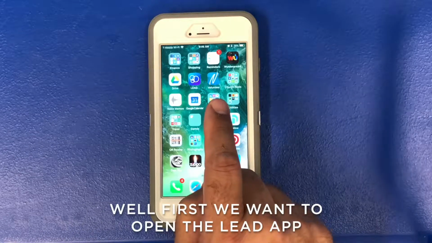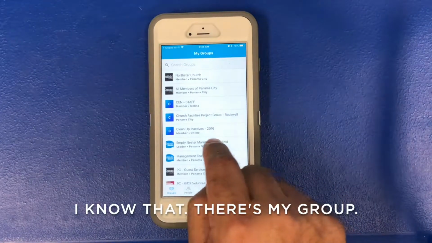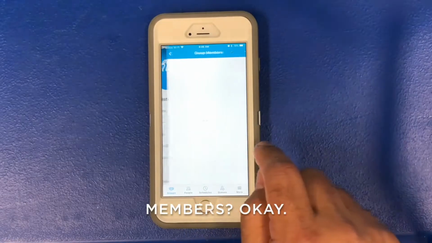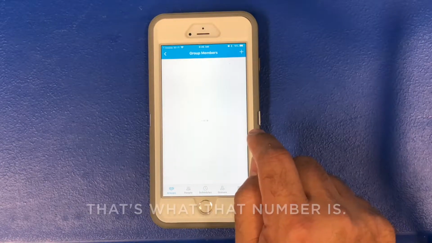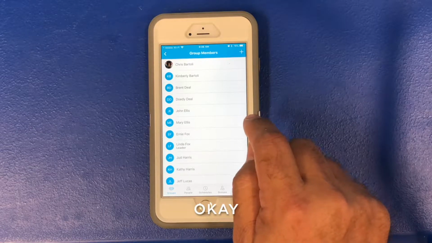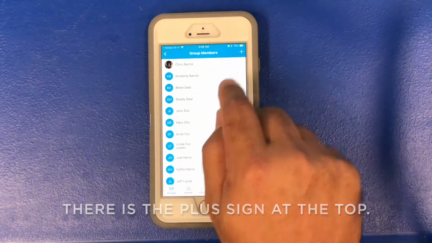Okay, so what do I do? I want to add a member to my group. Well, first we want to open the app. Find my group, right? There's my group. Which one? Members. It says you have 20 members there, that's what that number is beside. There are all of your members. To add a member, there is the plus sign in the top right corner.